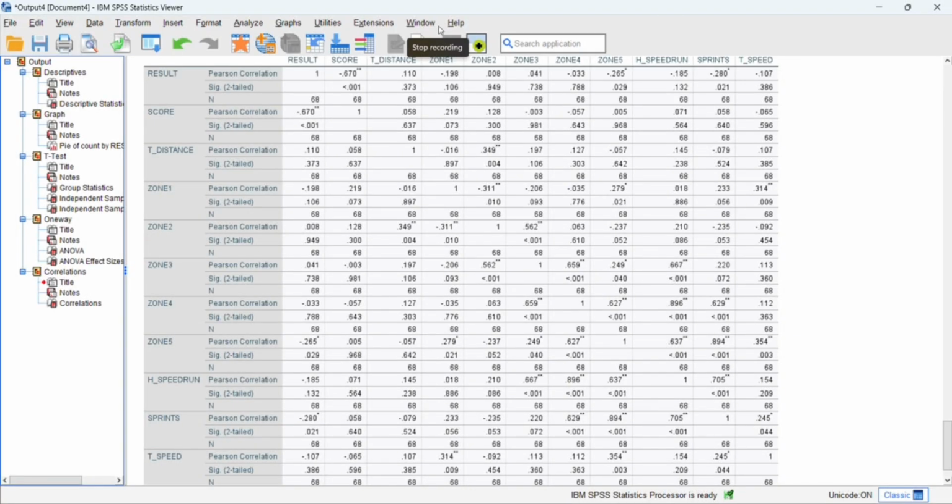If the p-value is less than 0.05, the relationship is considered statistically significant. Finally, report both the correlation coefficient, or r, and the p-value when presenting your findings. This completes the Pearson correlation analysis in SPSS.